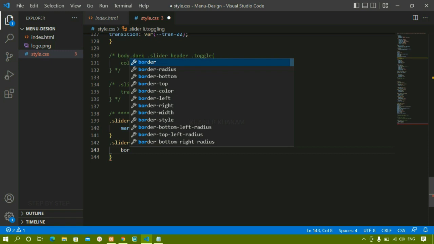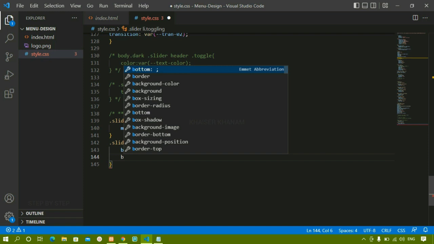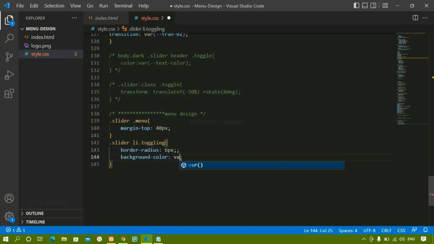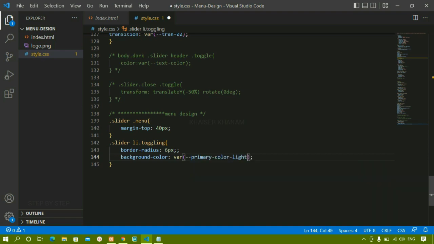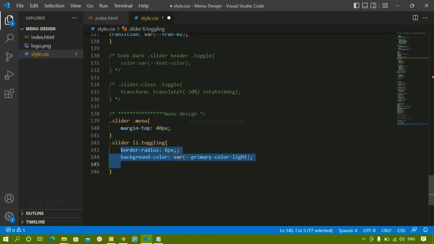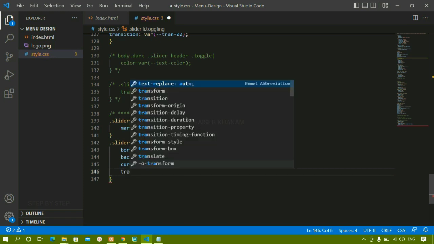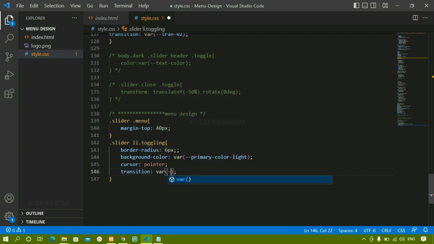First let me write border radius to be 6 pixel. Before that I will give background color. Background color I will write var, and inside this I am going to write primary color light. Refresh this one. Okay, this is the design. Now I will give cursor to be pointer, and also transition, var, and inside this let me add 3.